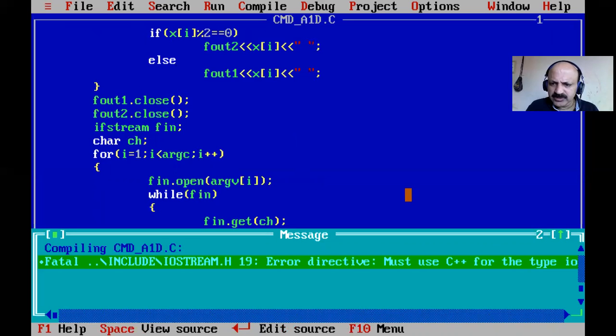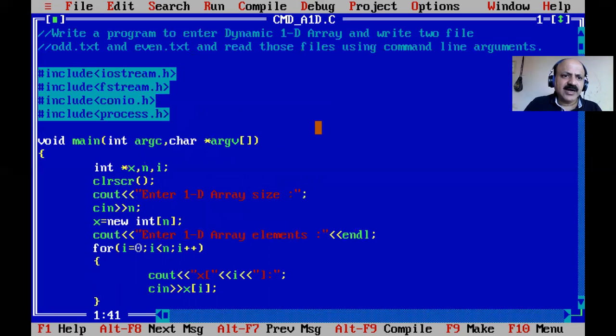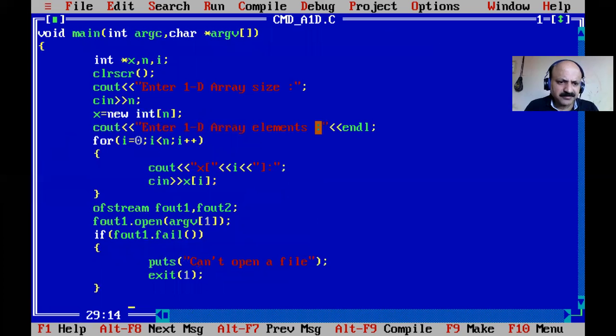Now, iostream we must not use here. Let us check the message, which gives one error about iostream. iostream.h means input output stream. A stream is a collection of bytes, and fstream is okay. The process all looks okay, so what is the problem? Here everything seems well.